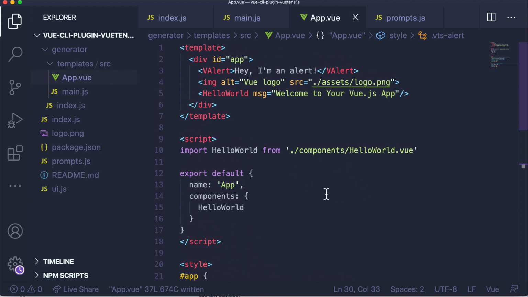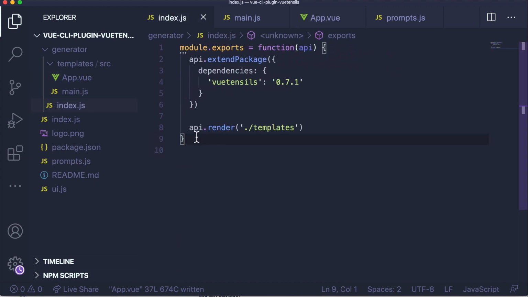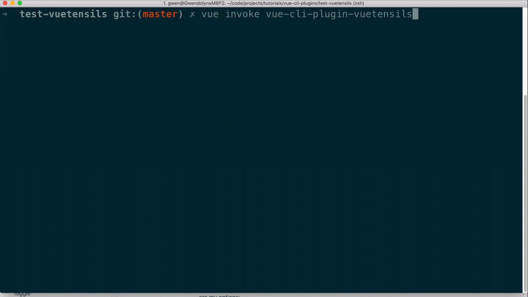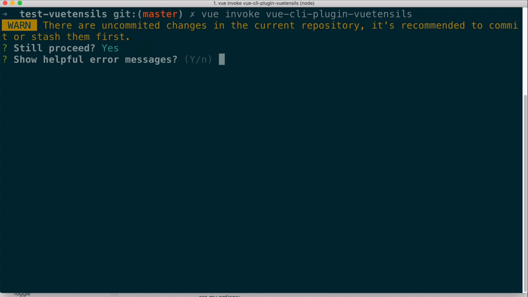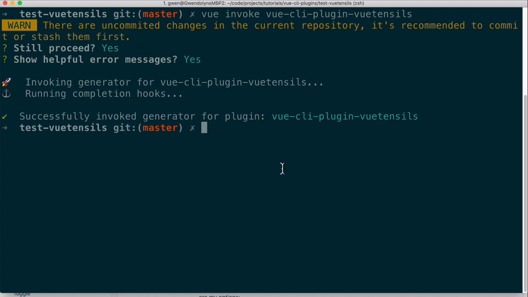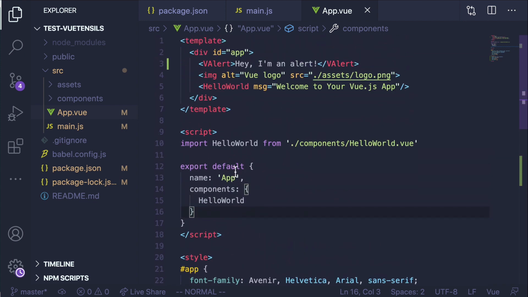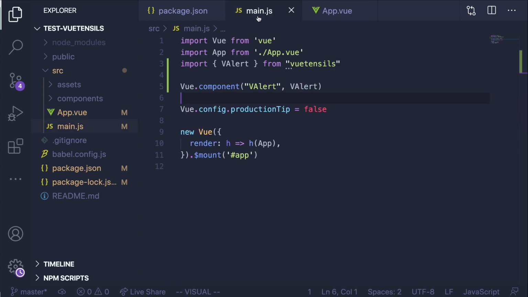Okay, now let's see if this properly overwrites the app.vue file as well. Now remember that in my generator, I'm rendering everything inside of templates. So now it's going to include both of these files. So back in my terminal, I'm going to clear this, and now I can do Vue invoke, say yes again, and it was successful. So let me check out my code for the repo, which is here, and you can see it changed the file. There are my styles, and here is the V alert that it added. Of course, the main.js is still updated to register that V alert.